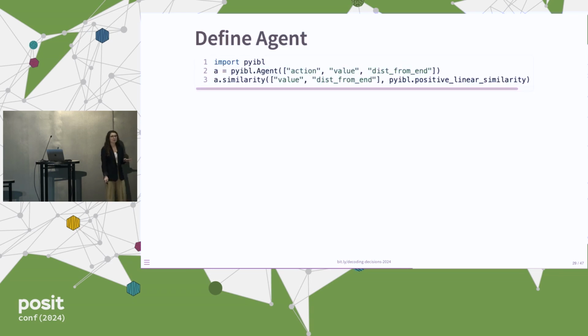So a little bit about the code, I know this is Posit conf, you might want to see it. We start by importing the Pibble library, and then we create an agent. And we tell the agent, you're going to take an action, and you're also going to pay attention to the value of the box and the length from the end of the sequence, because that's what we believe that people are paying attention to. We also use a similarity function. This basically is based on some psychology research of how people judge different options to be similar or dissimilar.